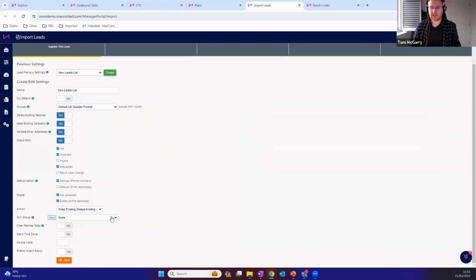And that's effectively it. That's how you would add your skill groups to your data. The rest of the import process is as normal. And we can also do this on the API imports as well, using the template mapping page.